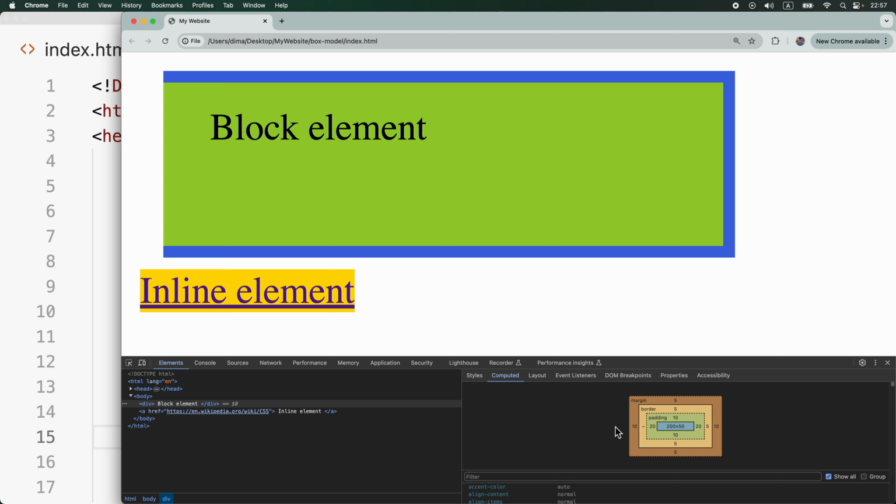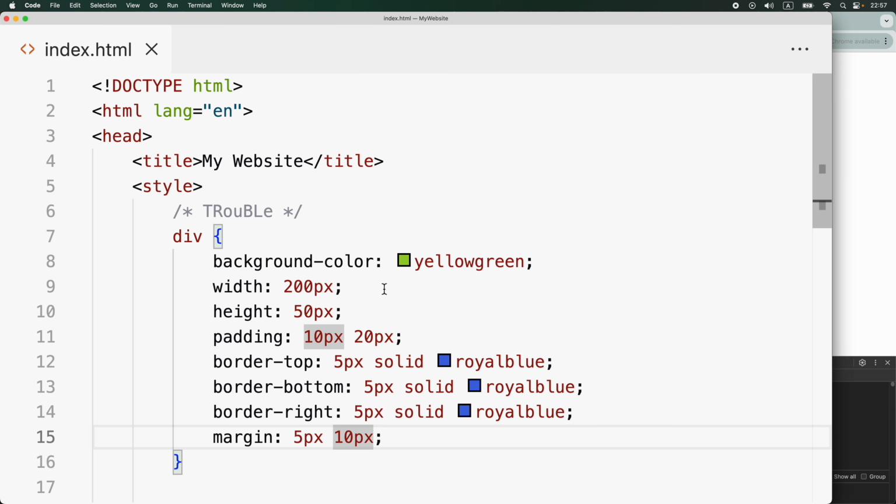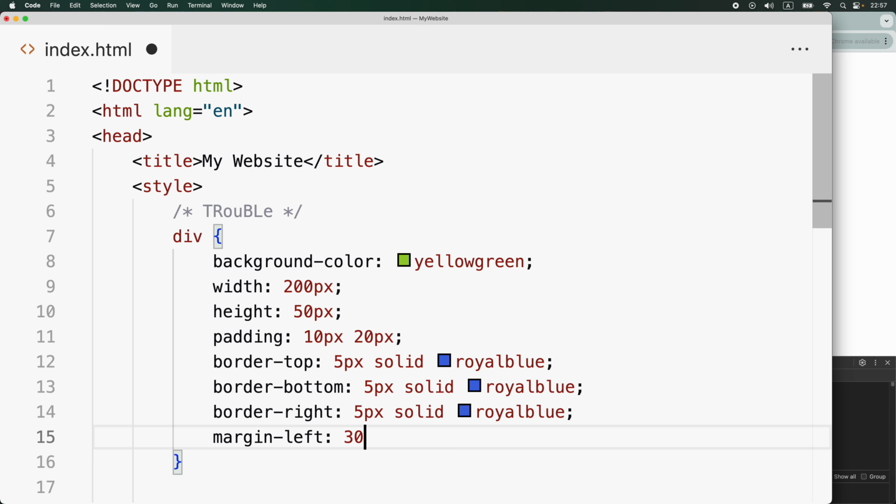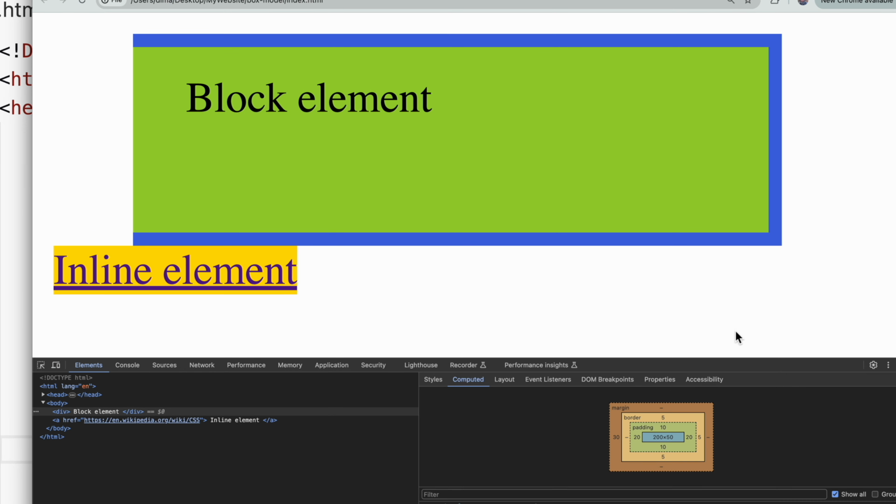If you want to set a margin only for one side, then CSS has a property for that. Say we want to set only the left margin to 30 pixels. I'll remove this, and then I'm going to write margin-left and 30 pixels. Save the file, refresh the page. Now there is only the left margin, which is 30 pixels.